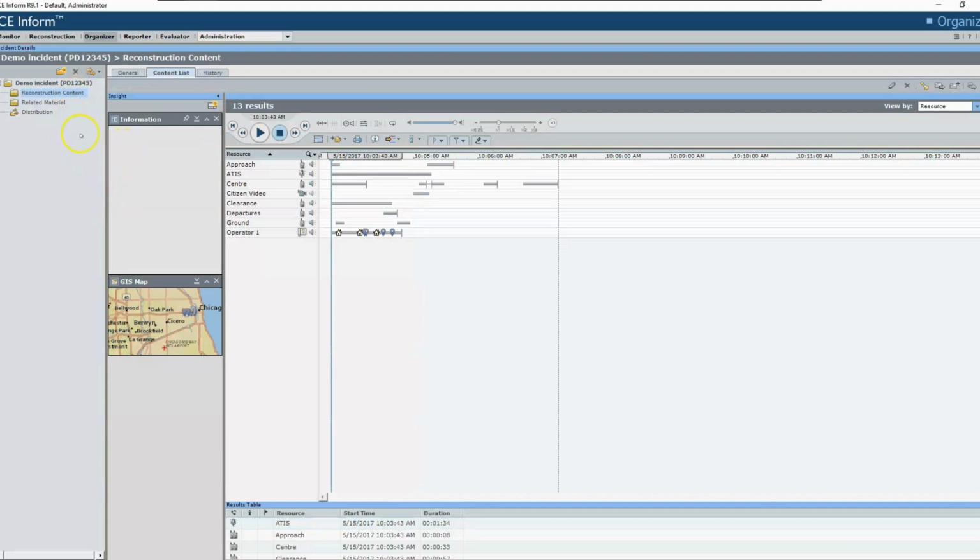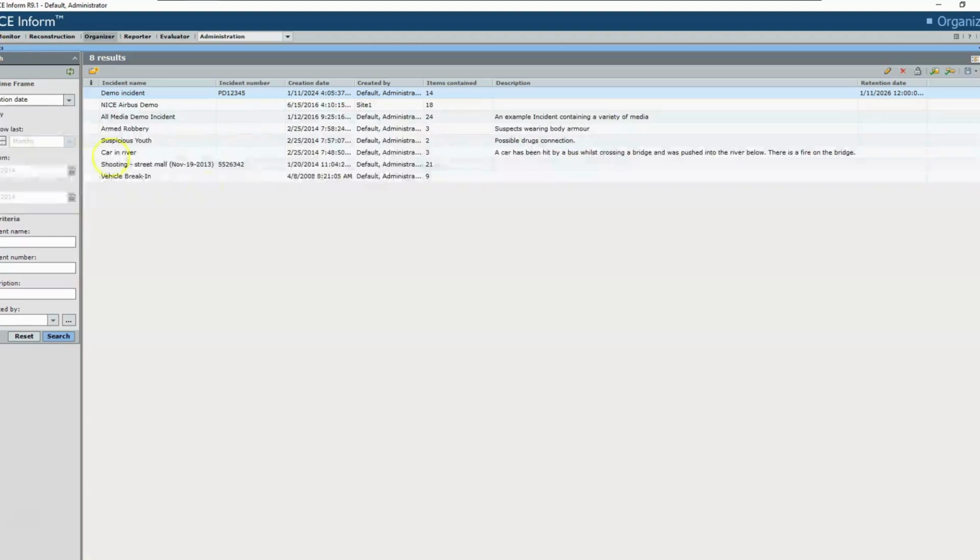From here, I can now create distributions to send the incident to people outside of the NICE Inform system, such as a district attorney or a defense attorney, using the NICE Inform media player. So in this way, we can organize many incidents within the NICE Inform Organizer and then work with them anytime we need to without having to perform the same search a second time.